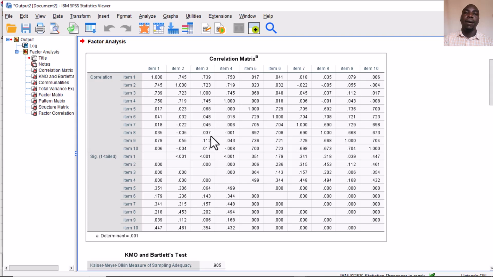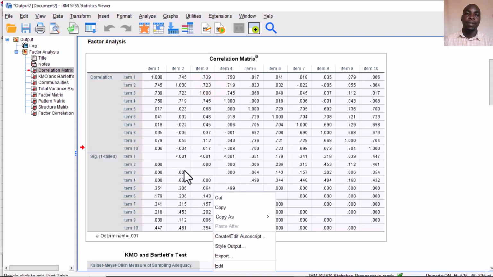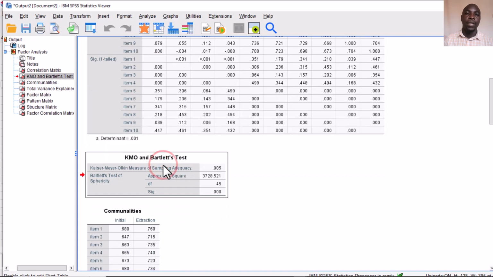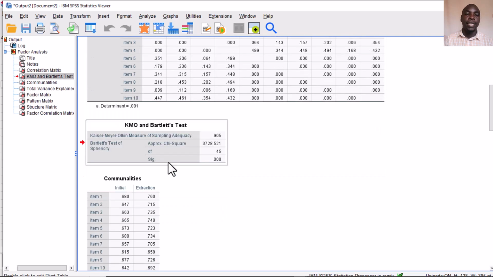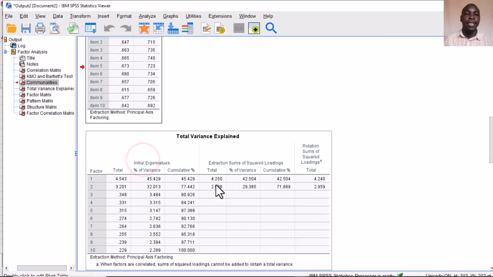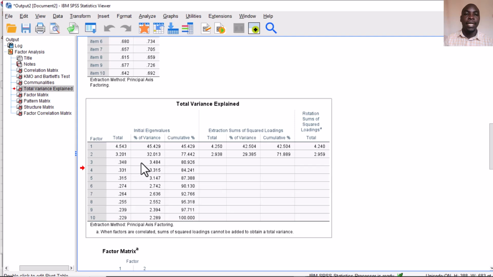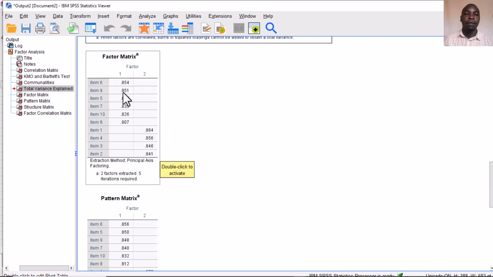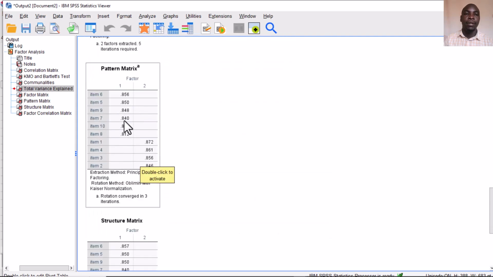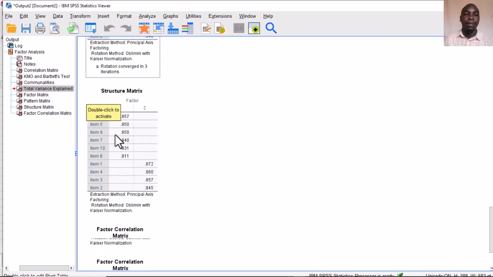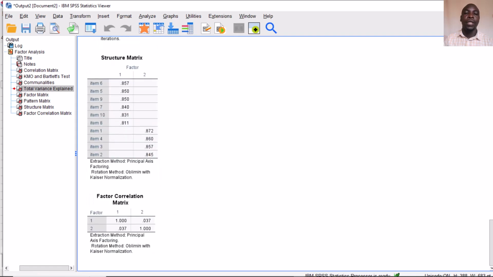So in our output, we have a correlation matrix here. We have the KMO test and the Bartlett's test. We have communalities. We have total variance explained by the eigenvalues. We have the factor matrix and pattern matrix, but we interpret the pattern matrix and the factor correlation.